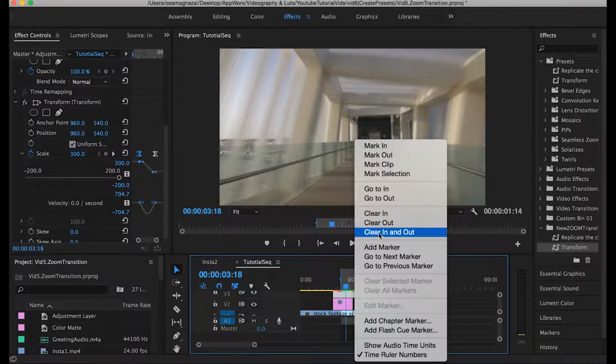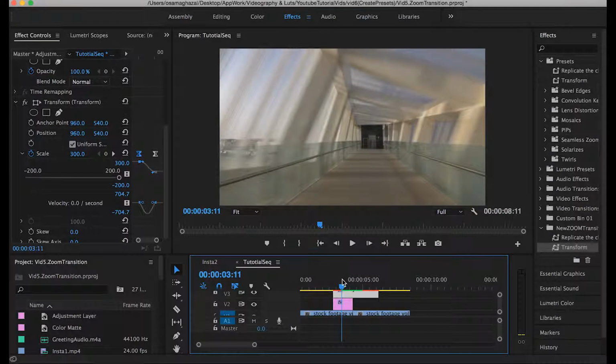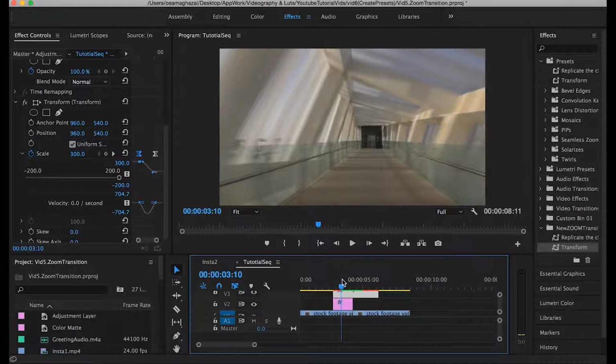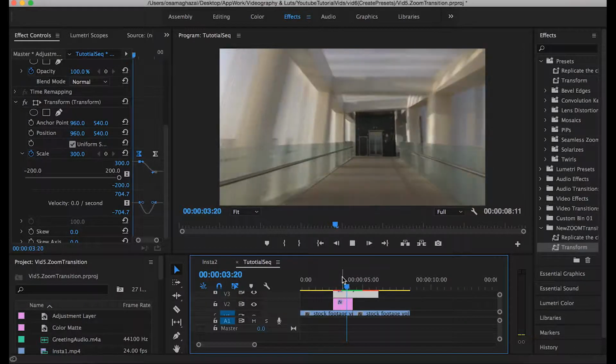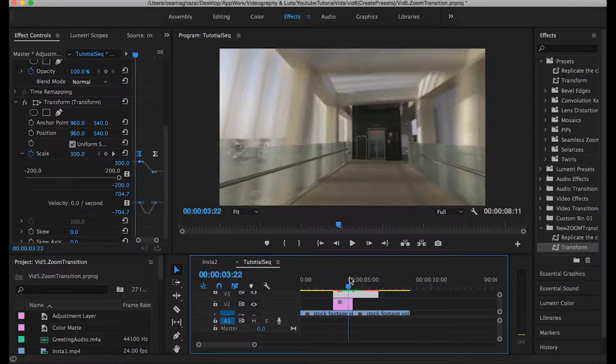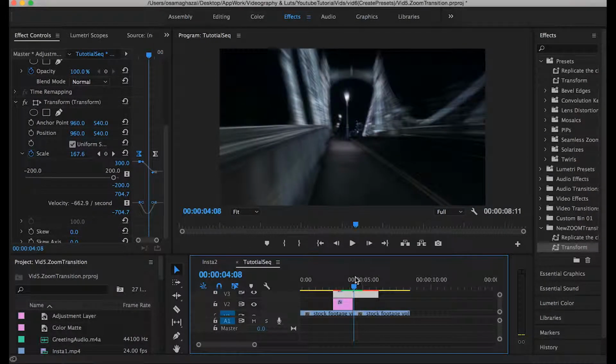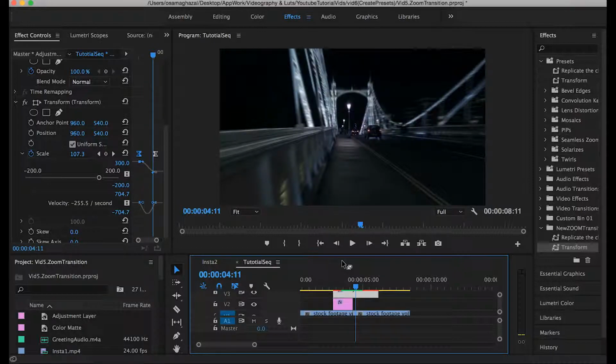Here we go. We can right click and clear in and out just to have a better view and play that. Of course, it's a little bit fast because we're not expanding the transition over a bigger number of frames, so that's why it's a little bit fast. Alright, so it worked great. That's everything for today, guys.